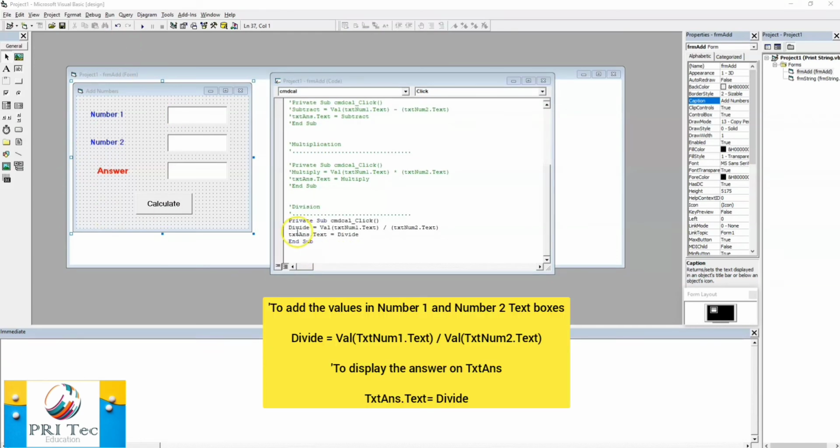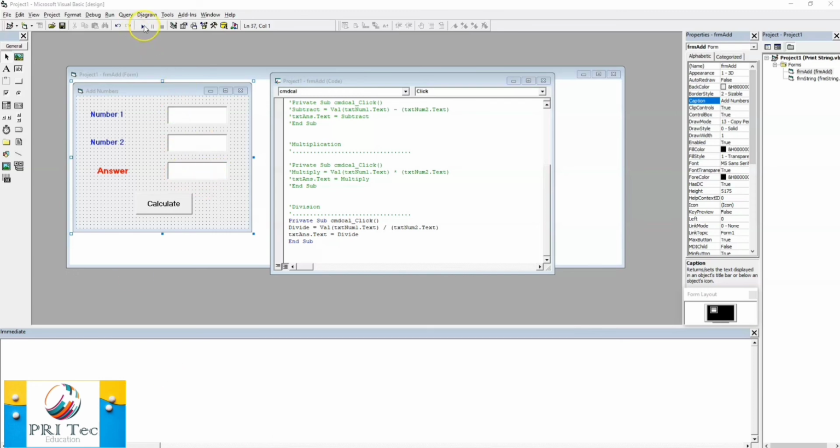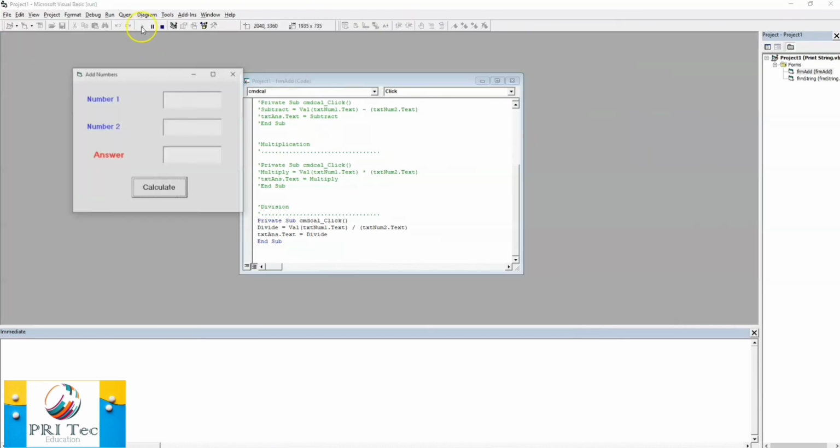Next one is division. You can divide number 1 by number 2. You can get the answer here. Run and see. Divide by 10.